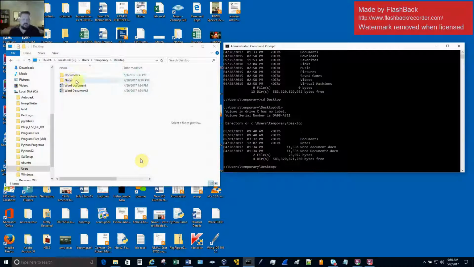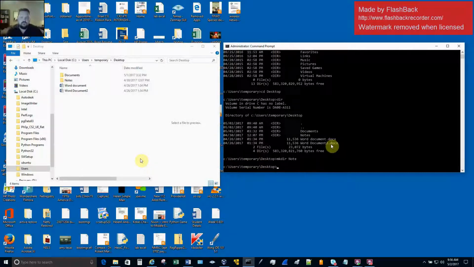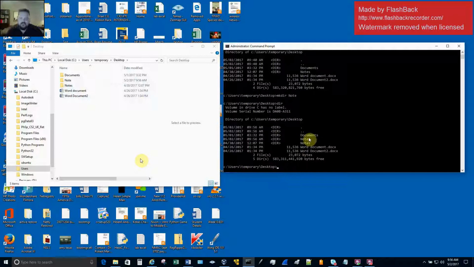Now if I wanted to create another folder and call it note instead of notes plural, I'd go back into the command line and say mkdir, or make directory. We'll type space and then the name of the folder that we want. Press enter. Now note pops up. We can verify that by going back in here and listing the contents of the directory with dir. We've got note, notes, Word document, and Word document 2.